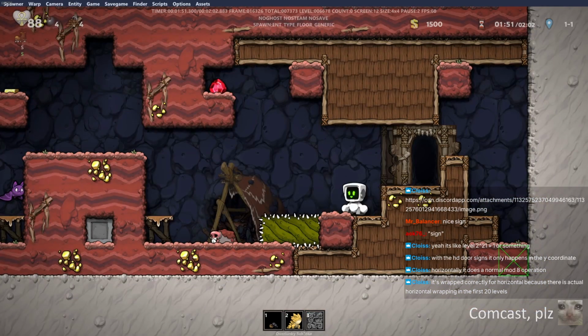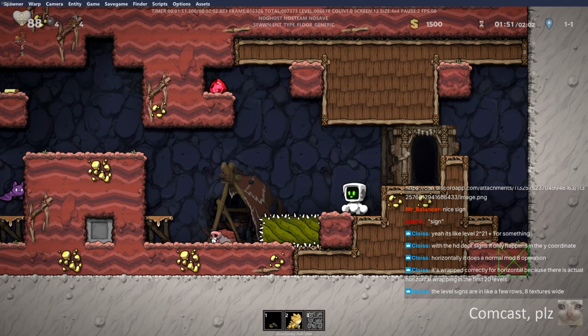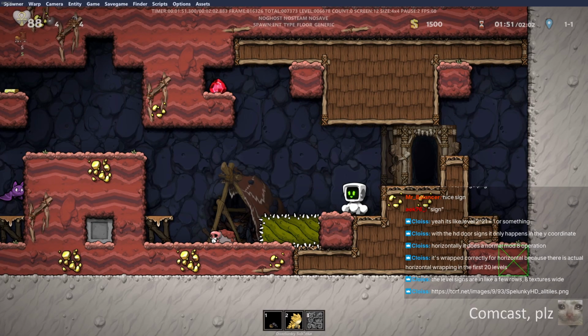It's wrapped correctly for horizontal because there's an actual horizontal wrapping in the first 20 levels. Wait, how many are per row then? There's a few rows, 8 textures wide. Okay, I see. So they have a sign for each one, and it wraps correctly mod 8, but then after that it just gives up on the Y direction, right? Because it doesn't need to.